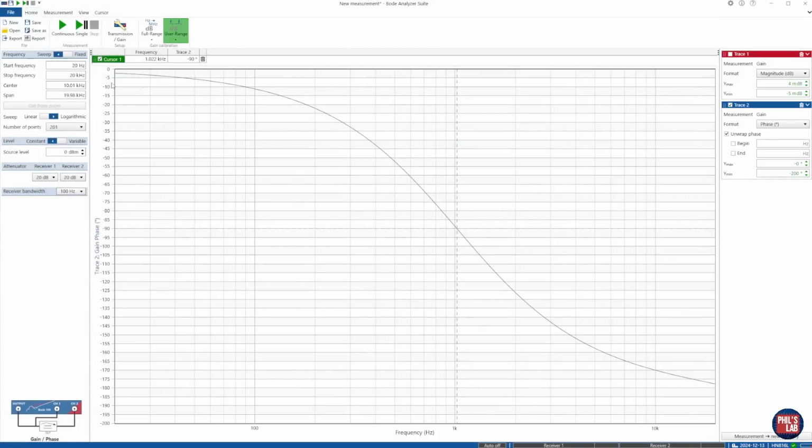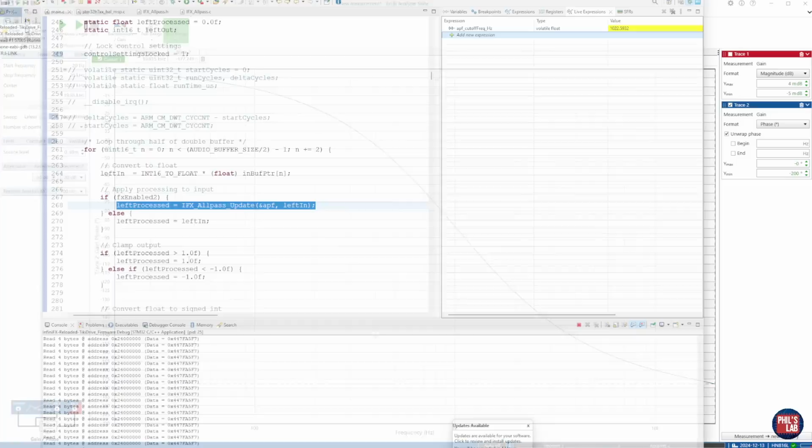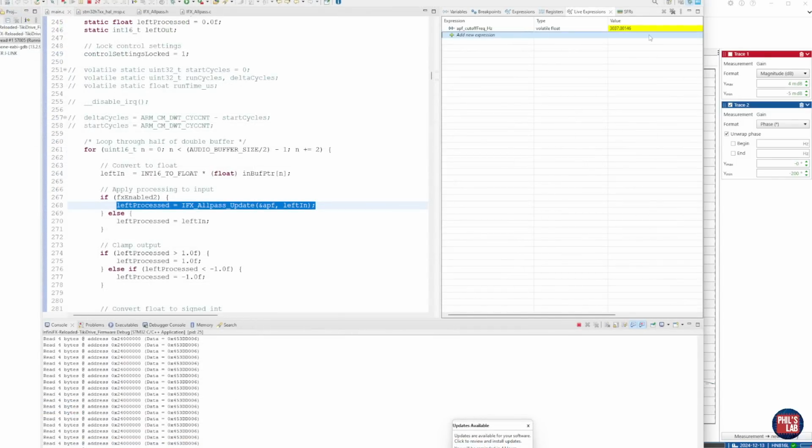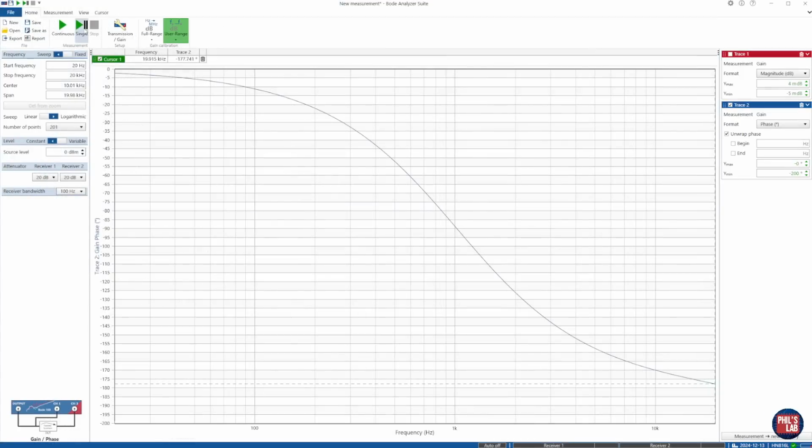At low frequencies, close to DC, we're at 0 degrees of phase shift. At the cutoff frequency, we're at -90 degrees of phase shift, and at high frequencies, we tend to -180 degrees of phase shift. If I adjust my potentiometer, let's say just over 3 kilohertz, and I do another measurement, the phase response will change again, and we would have our -90 degree crossing at 3 kilohertz instead.